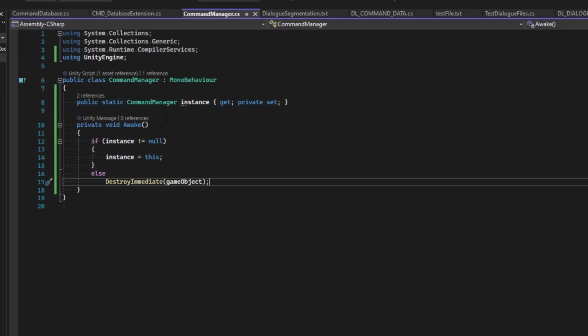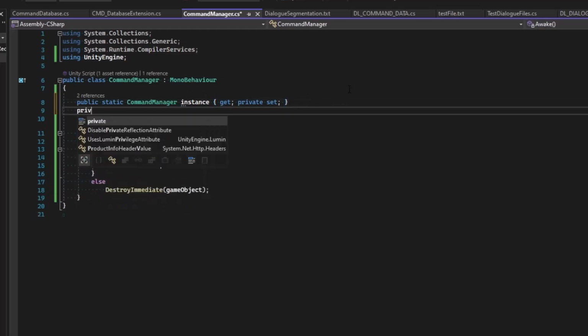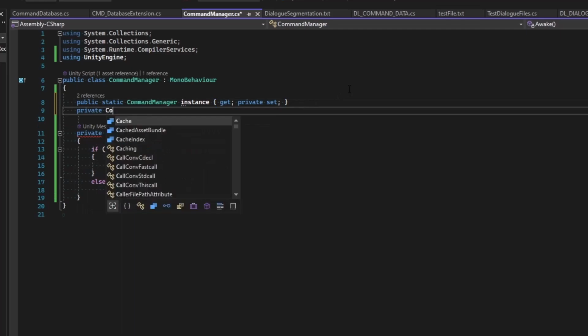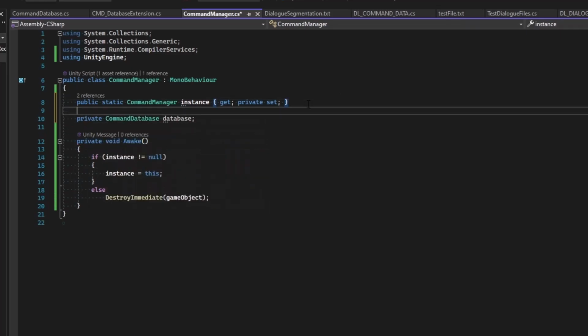So once we make this command manager, once it awakes and initializes itself in the scene, it needs to go ahead and reach out and update its own database. So the command manager is going to have a reference to a database, and this is going to be a private command database where it's going to store all of those commands.